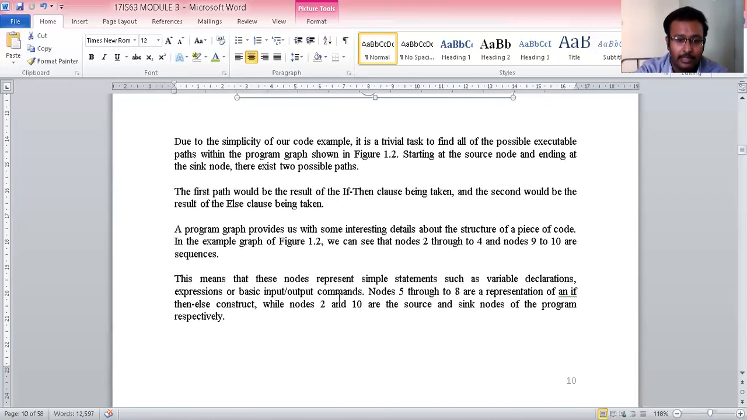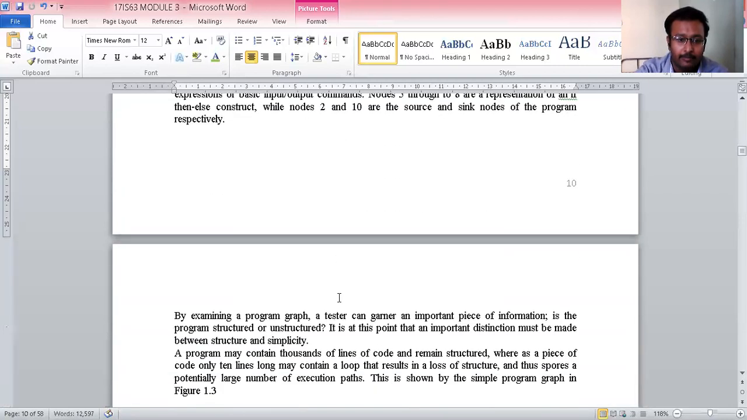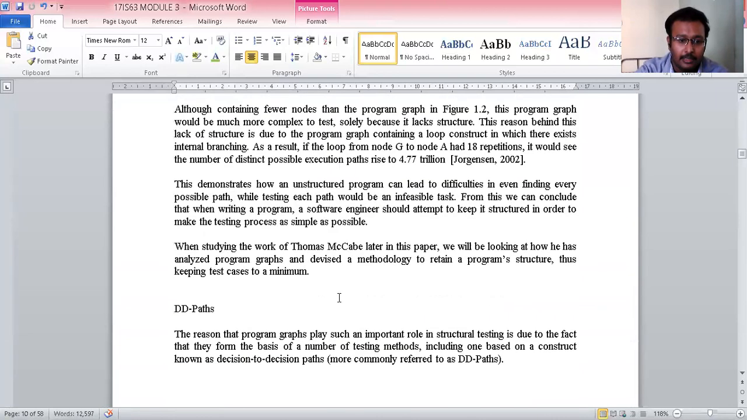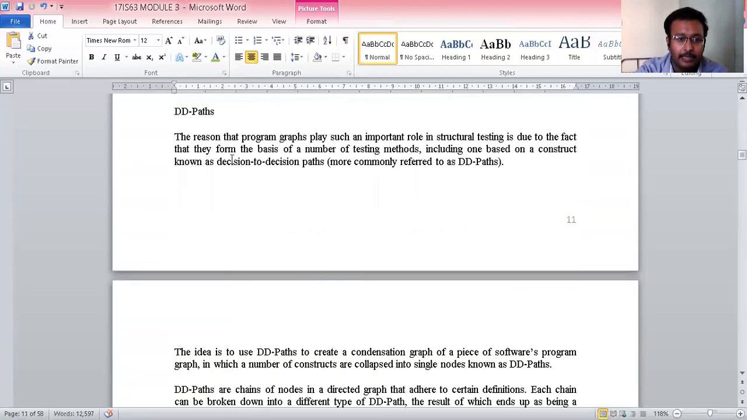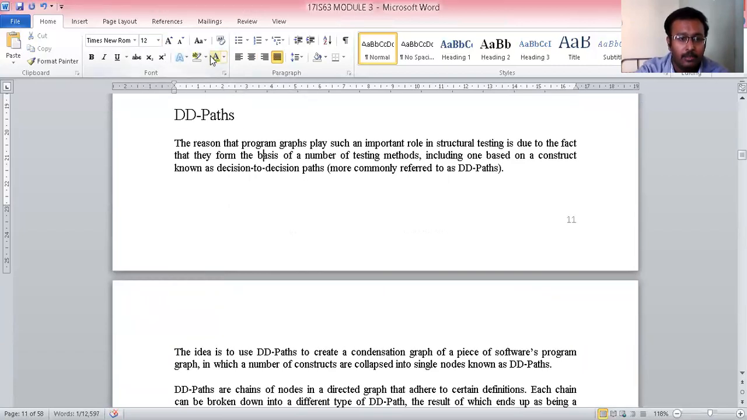Further, the next important topic which I am going to discuss today is decision to decision path. First thing you should try to understand, the decision to decision path can be obtained only if you first have a program graph with you, and you can construct a program graph only if there is a pseudocode of a program.